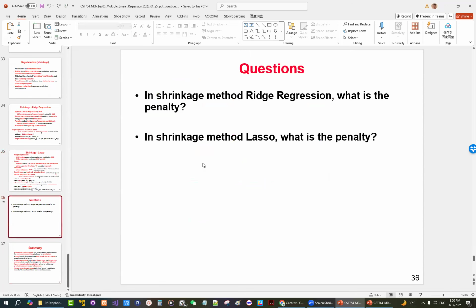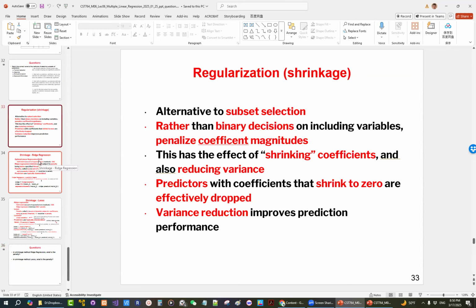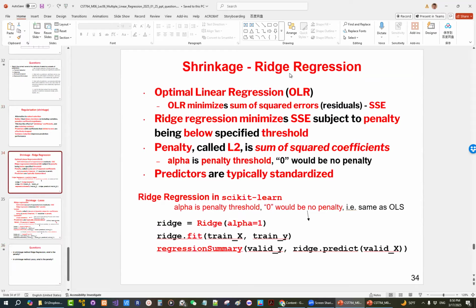So we have a question in the shrinkage method: for ridge regression, what's the penalty? For ridge regression, the penalty is L2, the sum of the squared coefficients. So we can check.